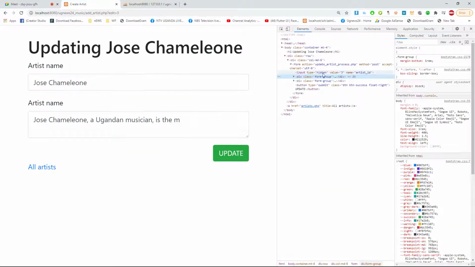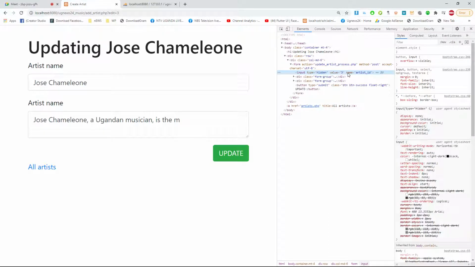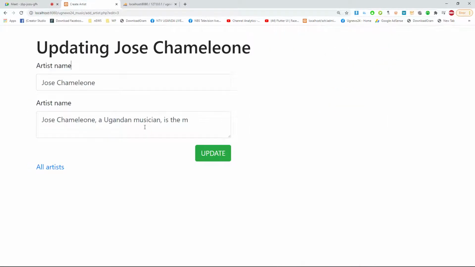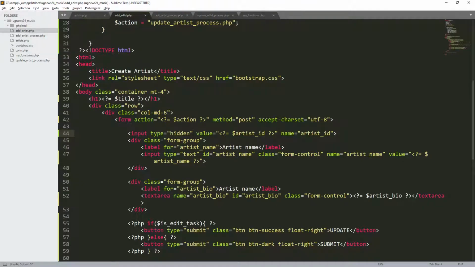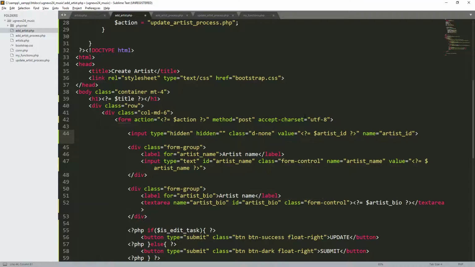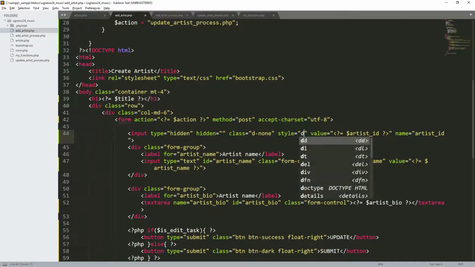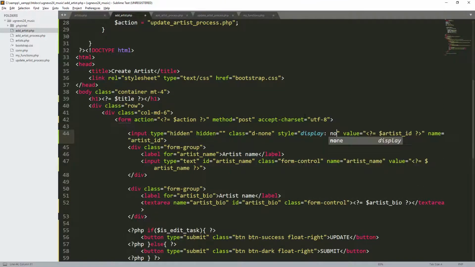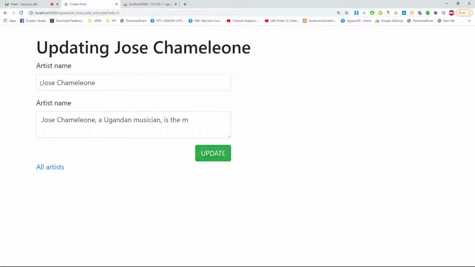If we come here to inspect, you can see here we're having the input, which is having the artist ID of 3, but it is there inside the form. Another way to hide, you can also pass it as an attribute hidden. It will hide it. Or you can also pass it as a class of Bootstrap, using d-none. It will hide it. Or you can also pass a CSS style by simply putting display and then pass none. All these three, any of them will hide it forever, so it can't appear.